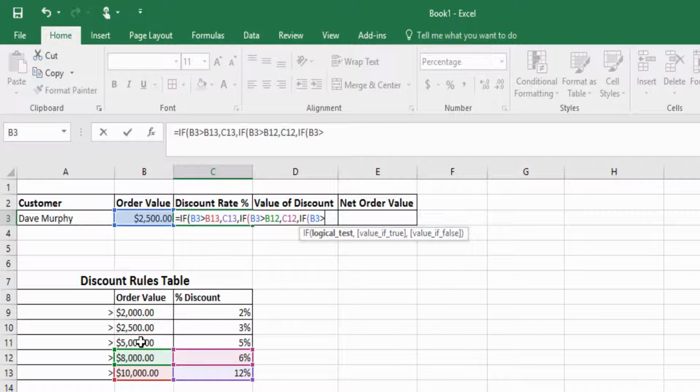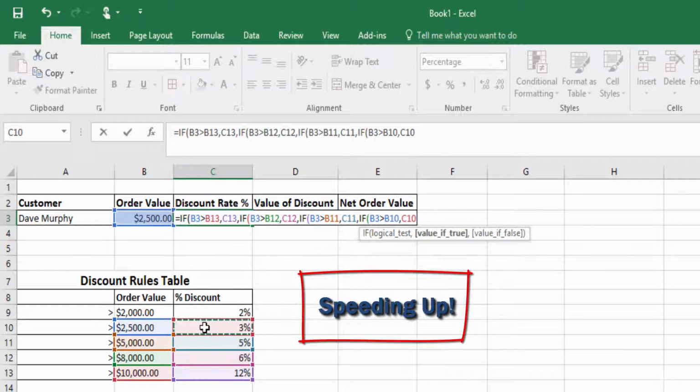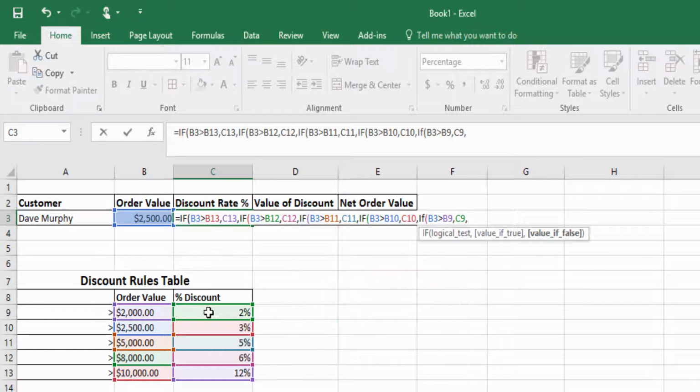If the order value is greater than the content of that cell, comma, there we get the content of that cell as the discount percentage rate. And now we have to put in the default discount rate, which of course is 0%. And now we close the brackets.